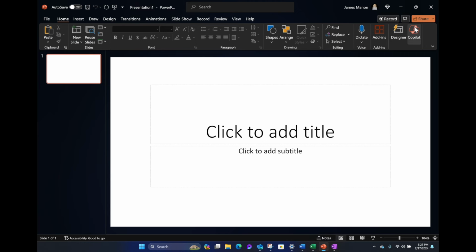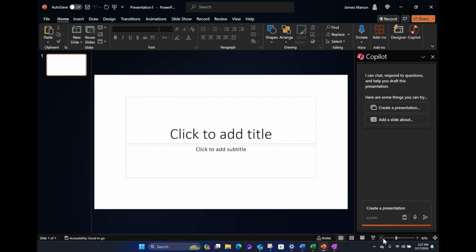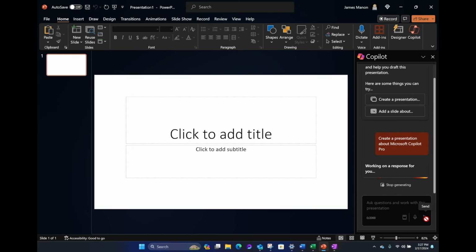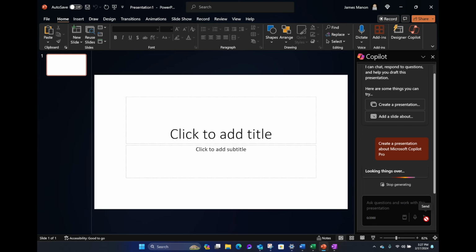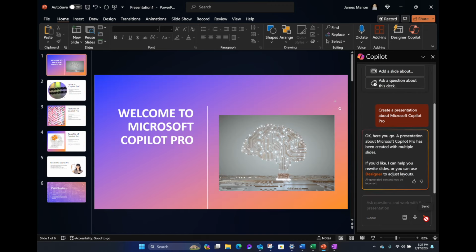So I have a blank presentation up here. I'm gonna come up here and I'm just going to tell it, create a presentation about Microsoft Copilot Pro, and see how it does. Very simple prompt, very clear. I'm not sure if it'll get the context of Microsoft Copilot Pro. Microsoft Copilot Pro is relatively new. I mean, it's been around for like a month now, so you would think that the AI was more aware.